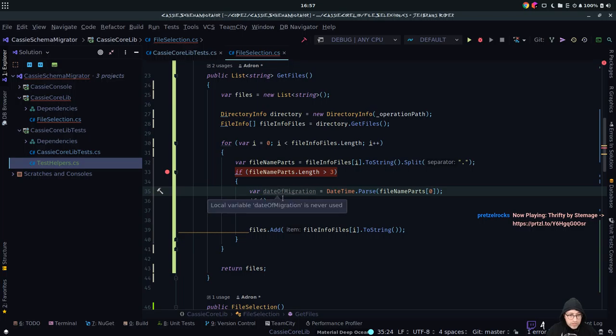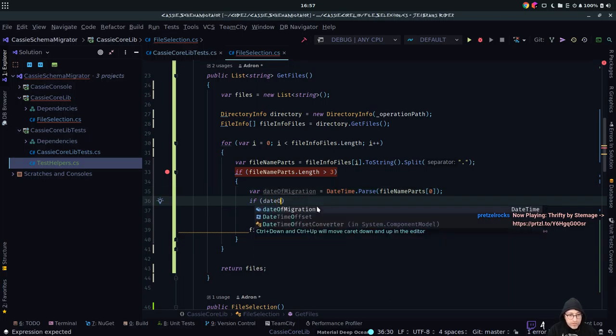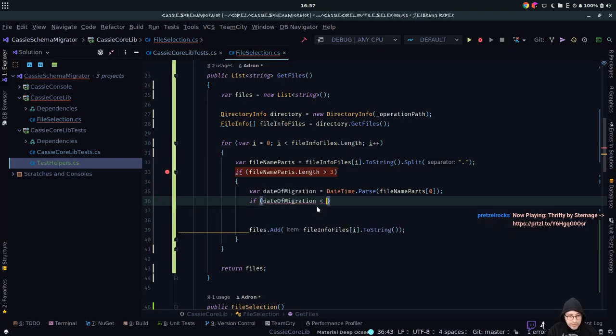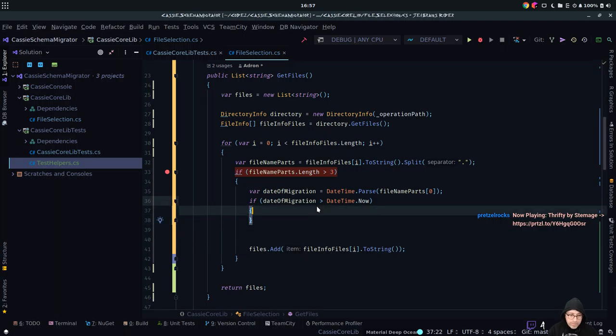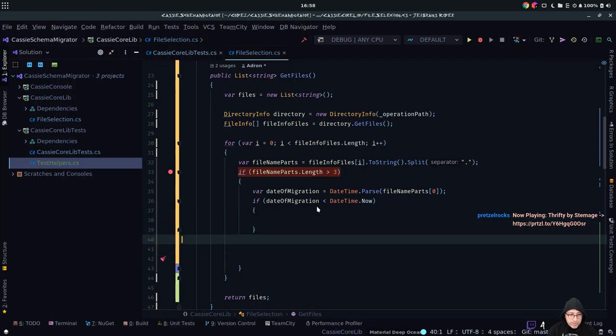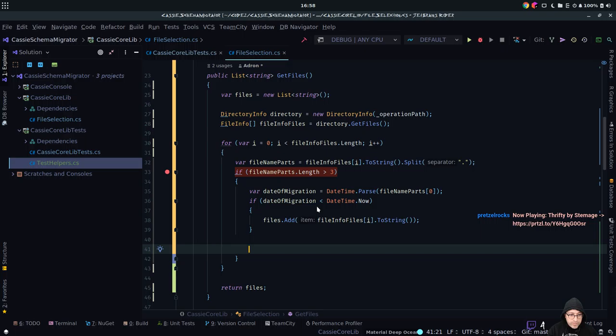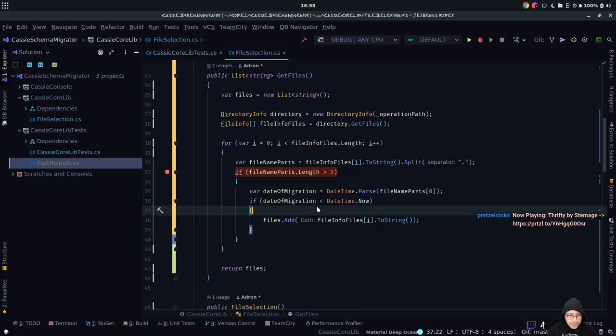There we go. Okay. Now, if date of migration is less than date time dot now, less than? Oh, first off, if this is greater than that, no, we do want to do less than this, then life continues, right? So we're going to add it then. So in the end then, that's going to do what? It's going to take out like one file, I think. Let's run that puppy.